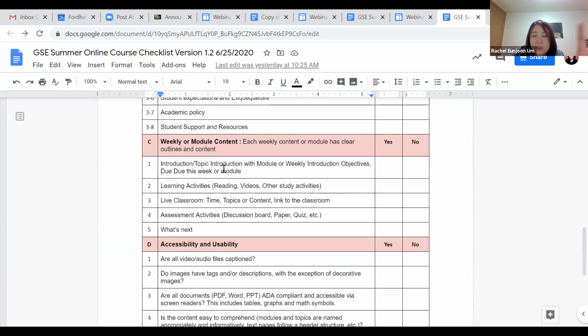Normally we have each week or each module. Within each module, students are expecting to see this kind of content: an introduction of the module, learning activity, live classroom information about when we are going to have the live session and the topics, and assessment activity, like any discussion board items or writing assignment, and what's next. Anything that should happen in that week should be displayed in the weekly module.